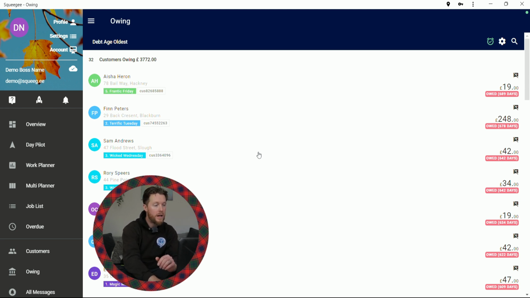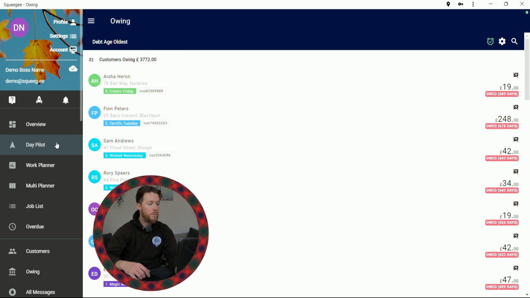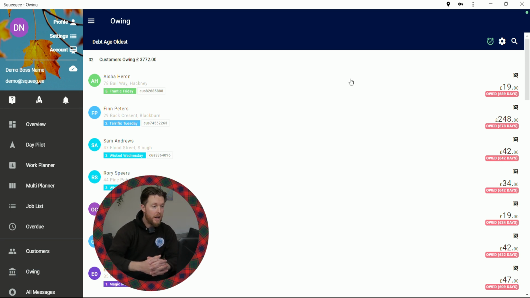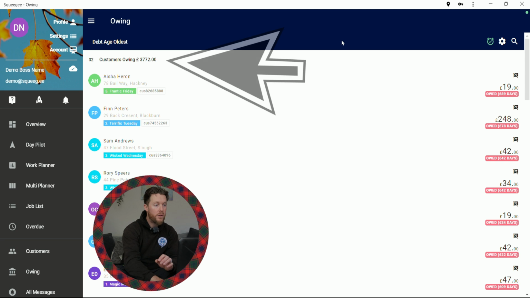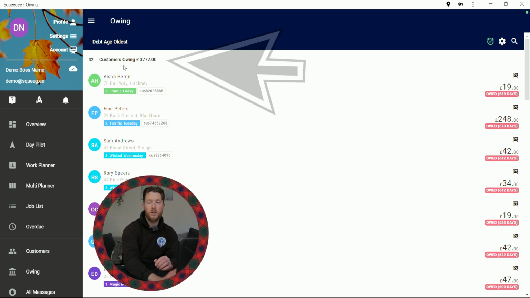Now, if you look down the left-hand side of our screen, we've got our menu. So you can see the word overview, day pilot, work planner, multi planner, and so on. The one we're interested in today is the owing tab. So we'll click on that, which is what we are now looking at. Okay, so these are all the clients that are due us money. And in this case, we can see here, we have 32 customers owing £3,772. So that's quite a few spondoolies that are outstanding. So let's see if we can fix this situation, shall we?